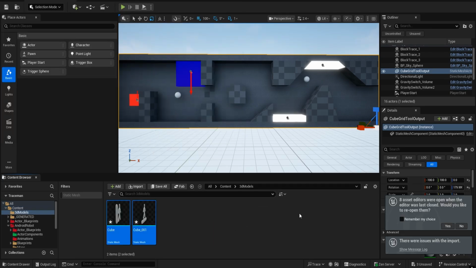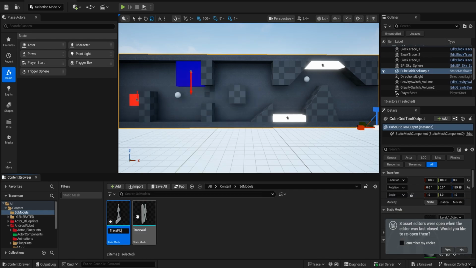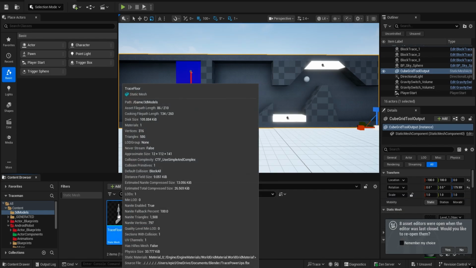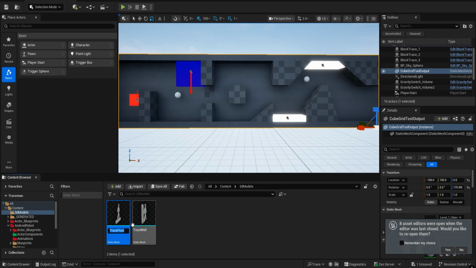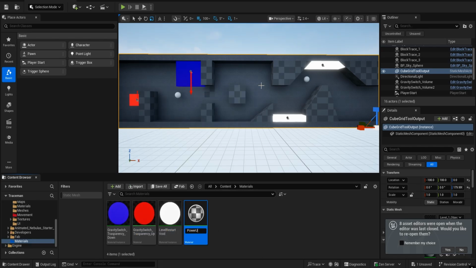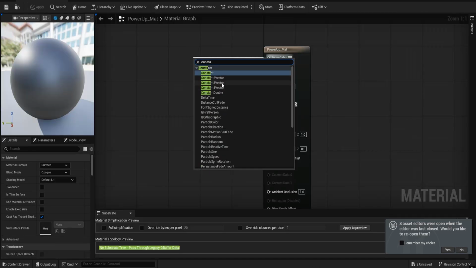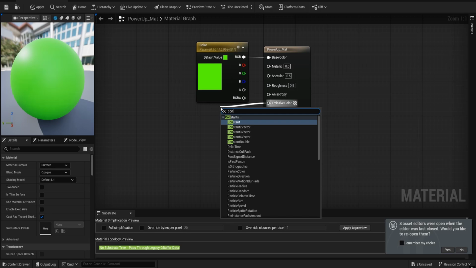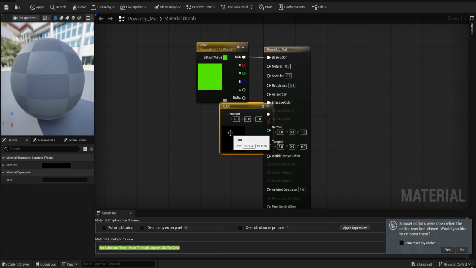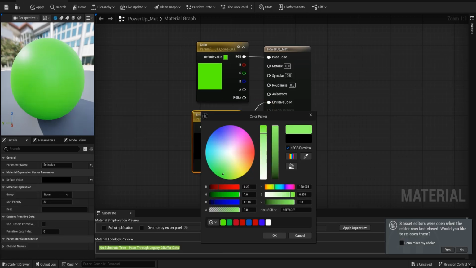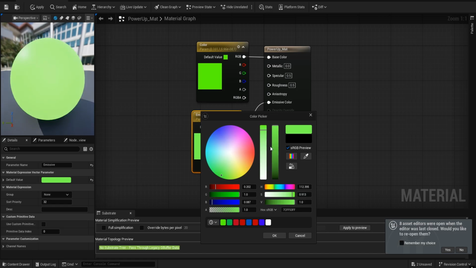So now we've got these 2 different cubes. So this is the trace wall, trace floor. Both of these are static meshes, so I'll go ahead and actually add that in there. You know, kind of meet the naming convention. A power-up material, a constant 3 vector for the color. The emissive, and we could give it a constant 3 vector. The point is, we'll actually have the control to make it emissive in the specific color that we choose.